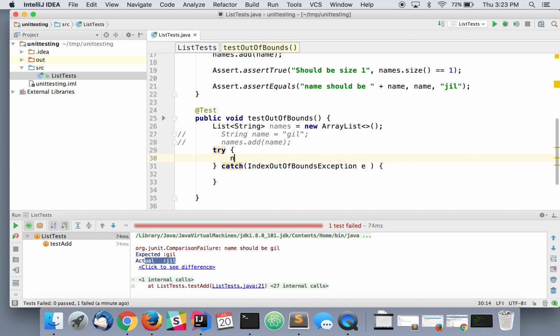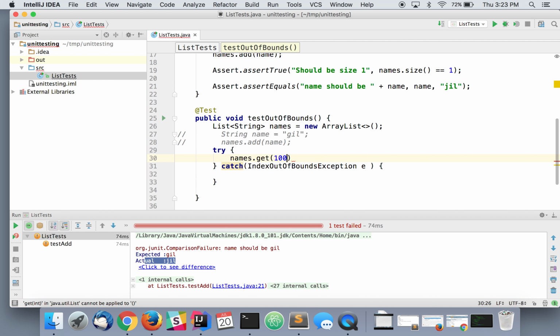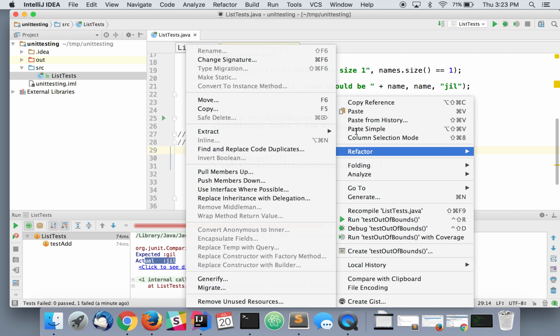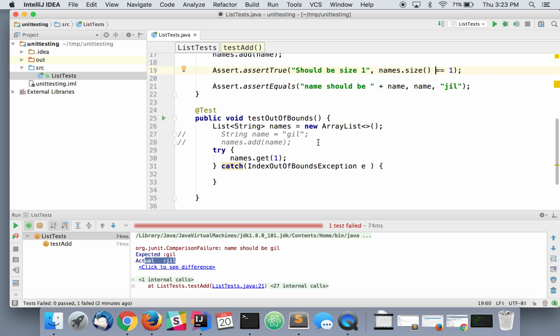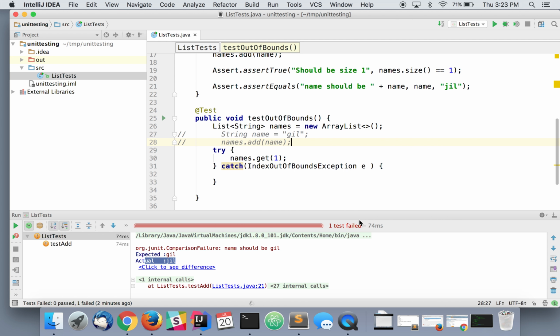So we're going to say, hey, names dot get 100, or even just 1 is enough. And we should get an array out of bounds exception. We run this, and we can just run this one test. If I click in the method body and right-click, I can say run this one test because it's context sensitive.